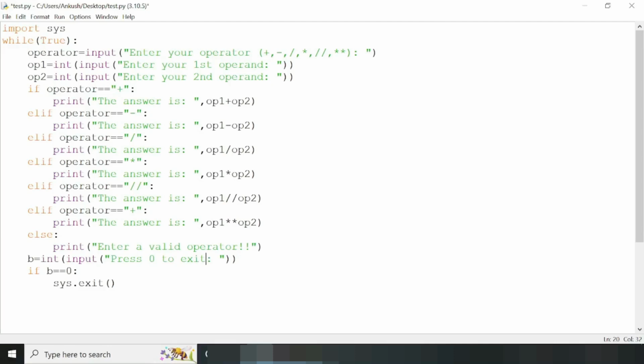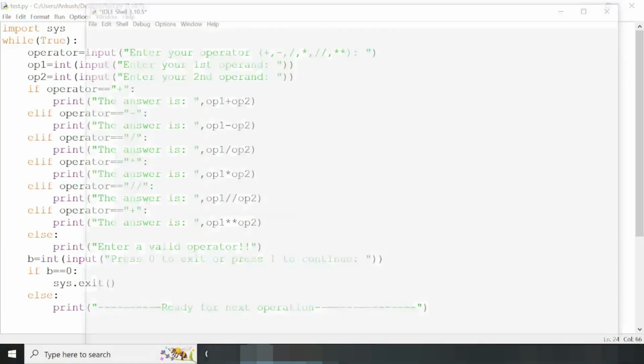And if he or she doesn't want to exit, then let me take a decision, like "press 0 to exit or press 1 to continue", like this. And if the entered value is 1, then it is going to continue for the next operation, for the next addition or subtraction, like that. So here also let me pass a message that it is ready for the next operation, like this.